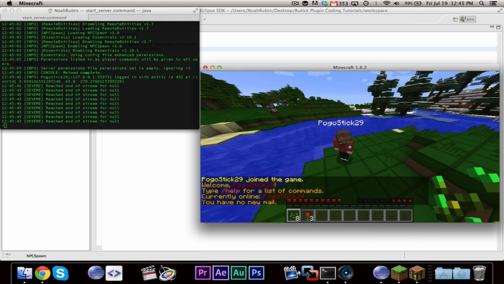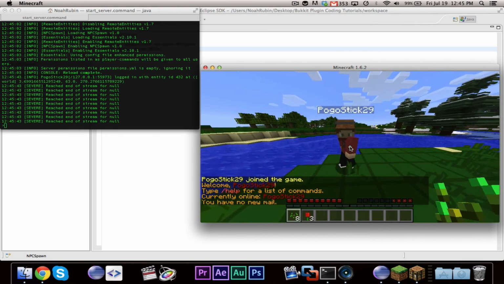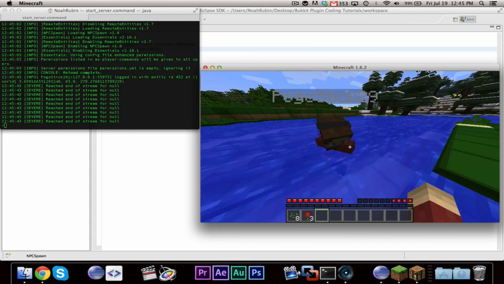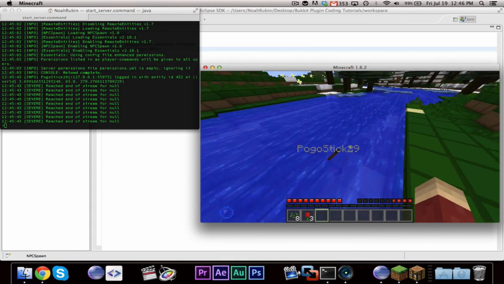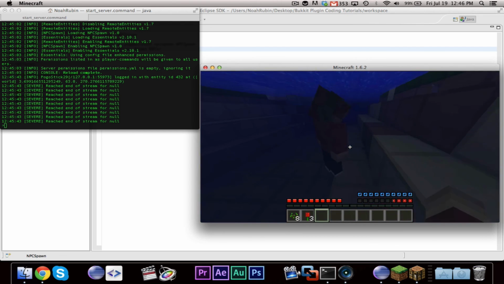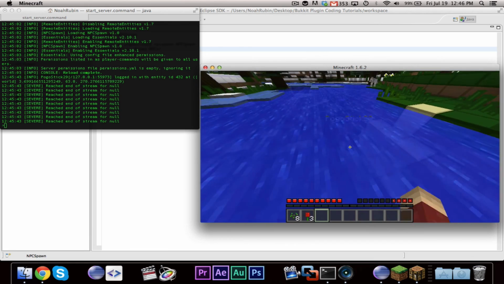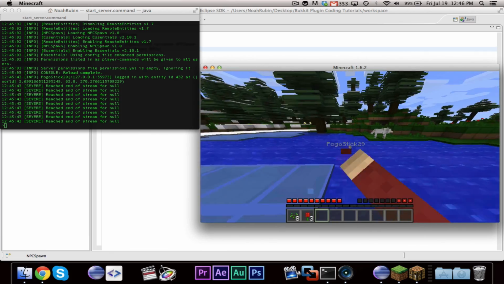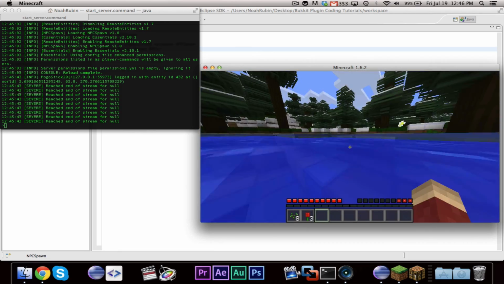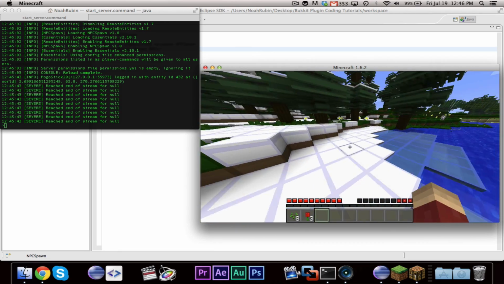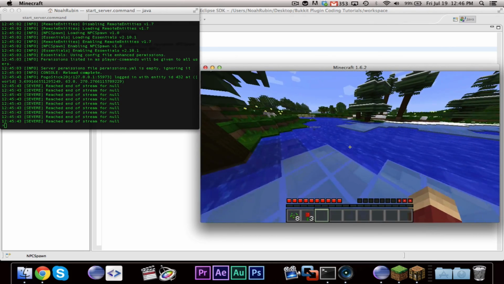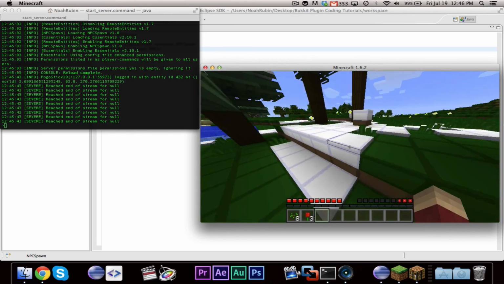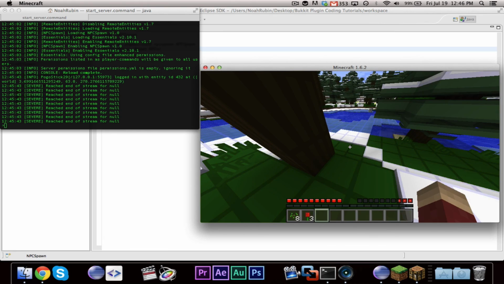So as you can see, I just joined, and this NPC, Pogusik 29, was spawned with the same skin. And as you can see, I can damage it. I can also push it around. So that was basically a very basic introduction to creating an NPC. You guys can go ahead and find plenty of ways to use this, and if I get enough feedback, I will make a video about how to do some more advanced stuff with remote entities, like giving it action desires and behaviors, and pathfinding and other cool things.